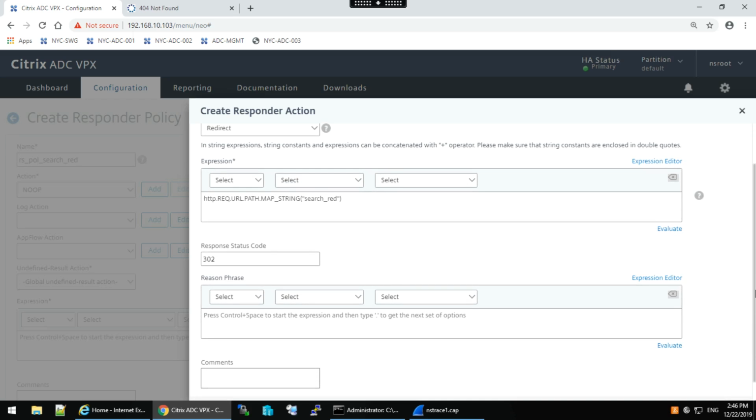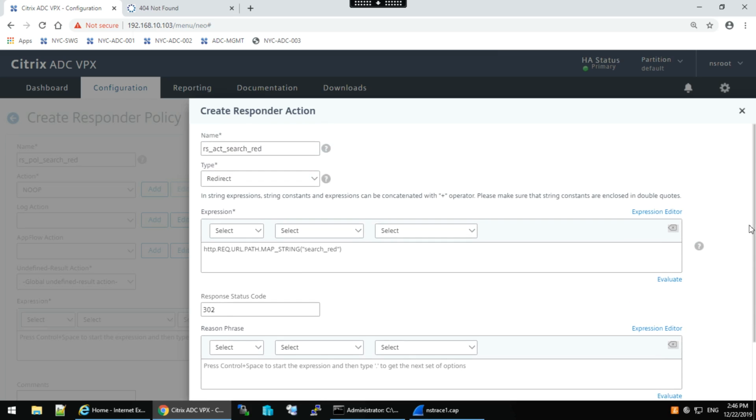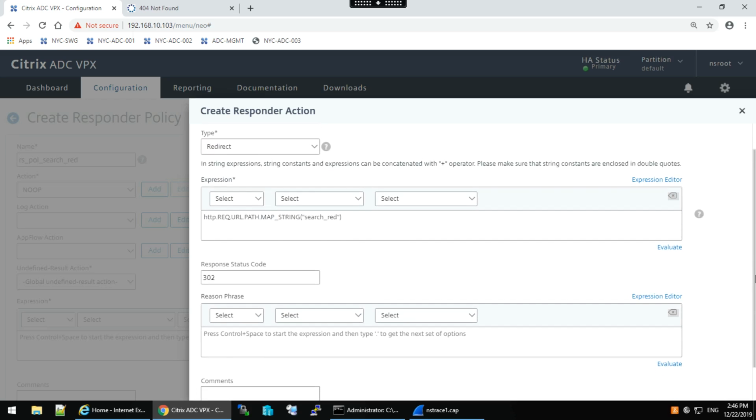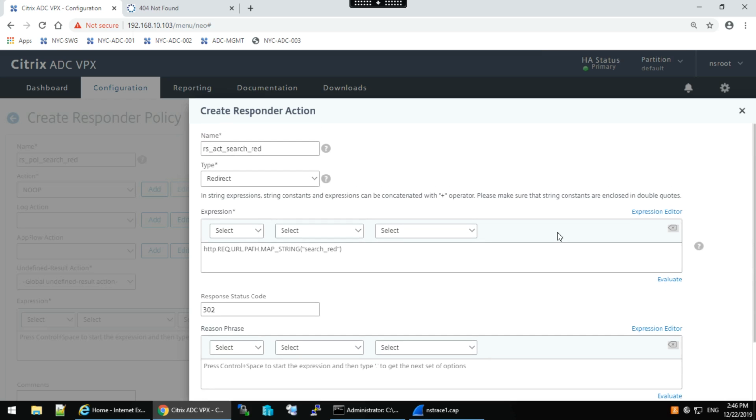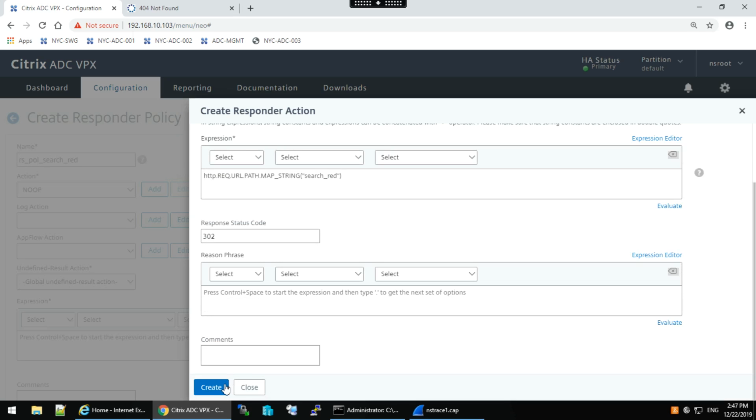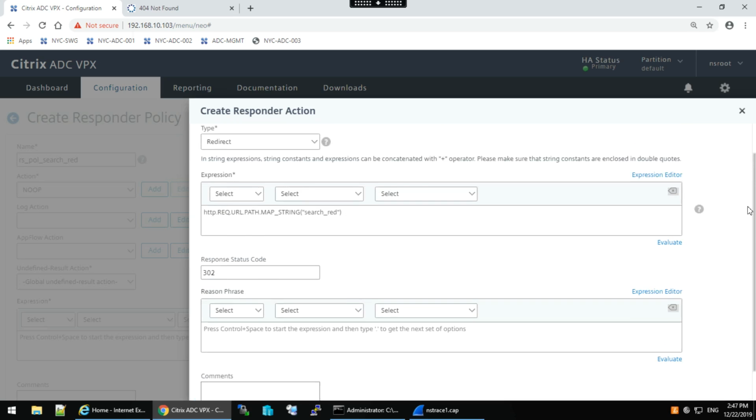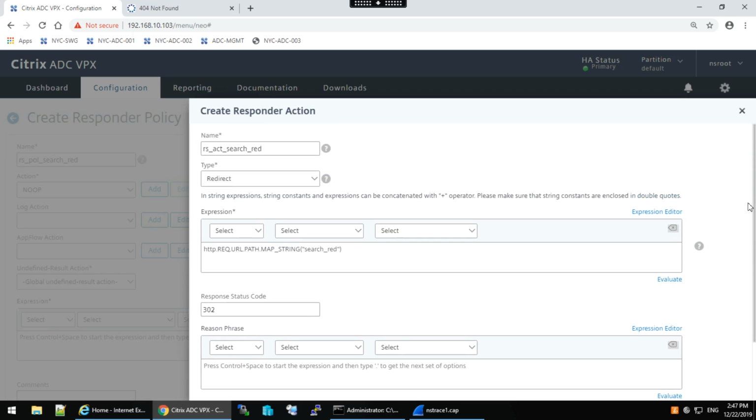So we will redirect with the search string. If a string matches in the string map, then that key and value will be evaluated. Based on that key, that value will be the redirect.